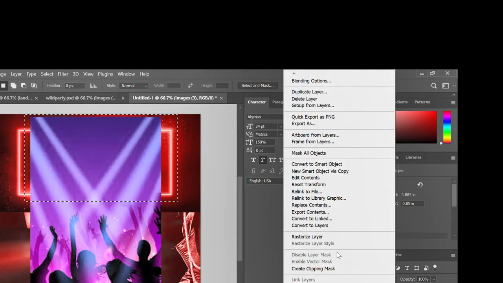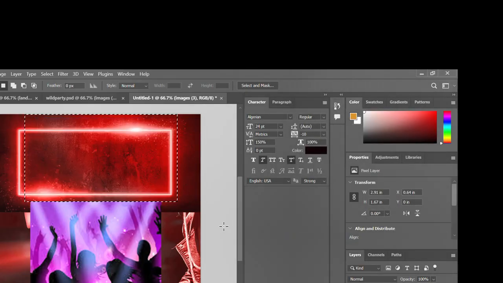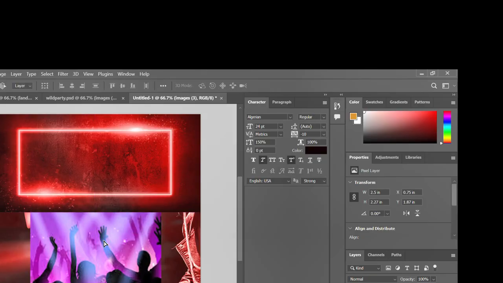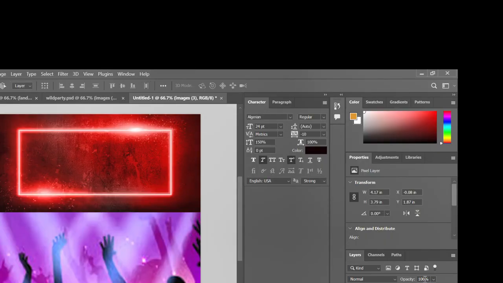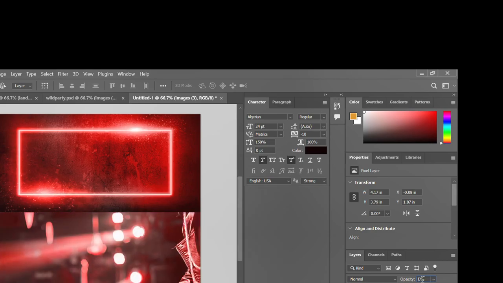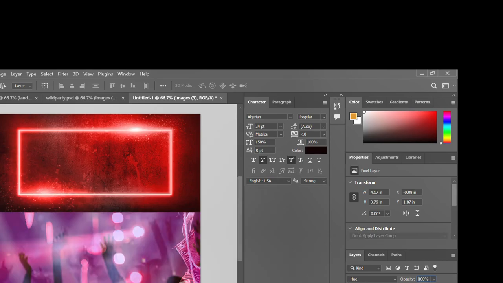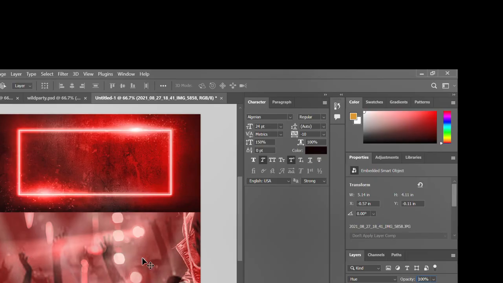Let's rasterize it first and then delete it. Control D to deselect it. So now I'm going to transform this image, Control T to transform it, and set the opacity of it to somewhere about 50%. Move this one to crop so that the blending mode will cover that part too. So now you can see how this image looks like.